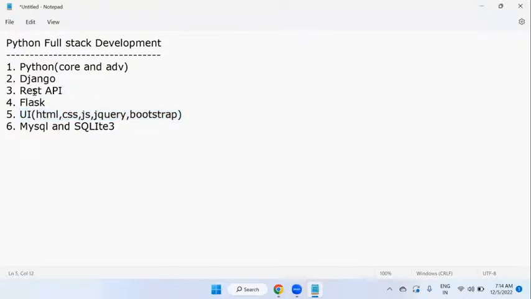Now coming to this, to learn UI and MySQL, no prerequisites are required. But to learn Django, Python is compulsory. And also to learn REST API, Django is compulsory. So this is the link. That's how, in order, I'm going to cover all these subjects in detail. Once again, I'm telling you, to learn Django, Python is required.